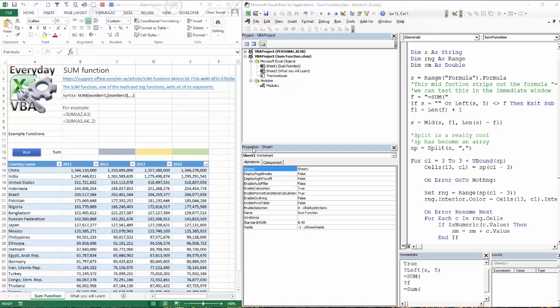What I found is that when you're teaching code, the easiest way for someone to learn how to code is to take something that they know and to build a code around it. Now, in Excel, one of the most common functions is the sum function. And so what I've done here is I've created a sum function macro.